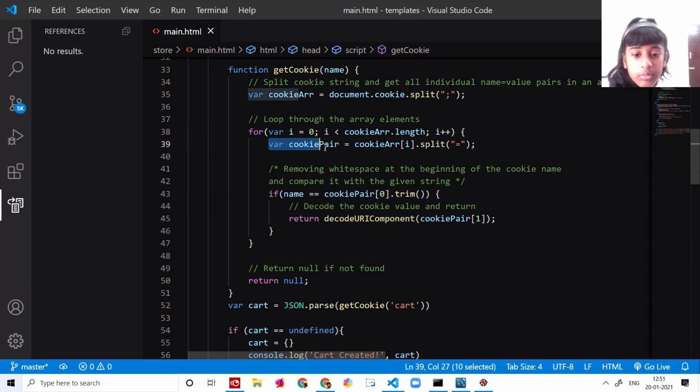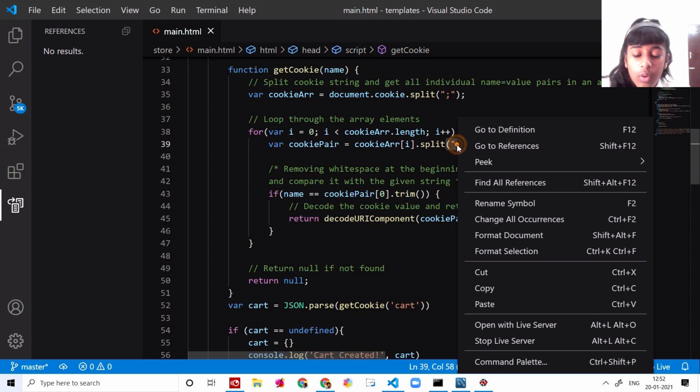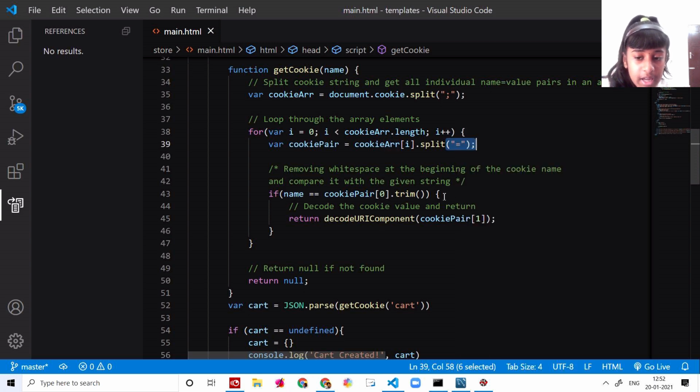And now I'm going to remove all this white space. I'm going to say if name is equal to cookiePair[0].trim, removing all the space, I'm going to return the decodeURIComponent of cookiePair. I'm going to return null if there's nothing needed over here. And after that I've ended this function completely.